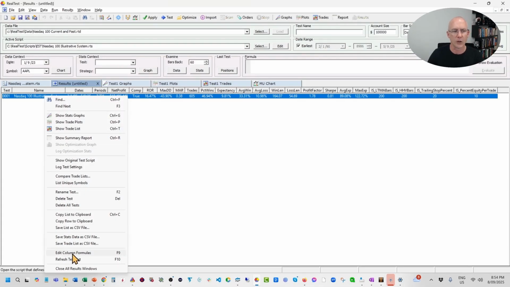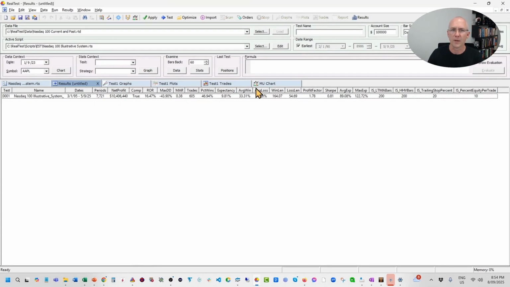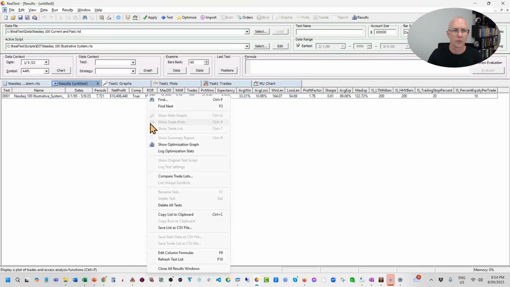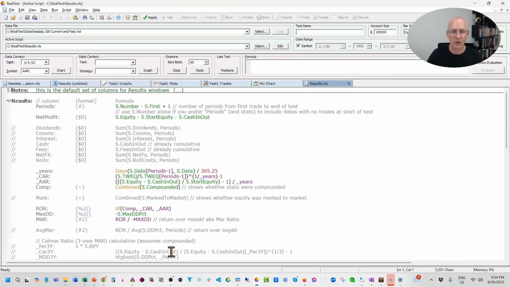One that's particularly useful is this edit column formulas. If you ever want to know how any of these formulas are calculated, all you need to do is right click and select edit column formulas, or just press F9. And what that's going to do is show you the formulas used in each column of the data.